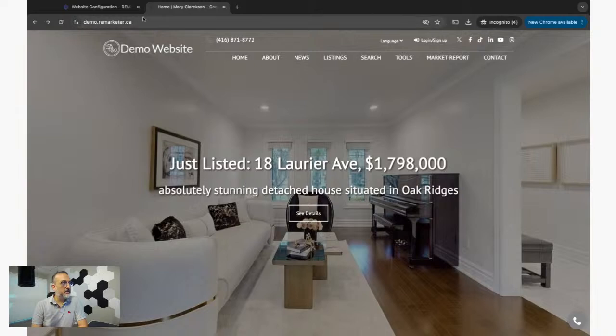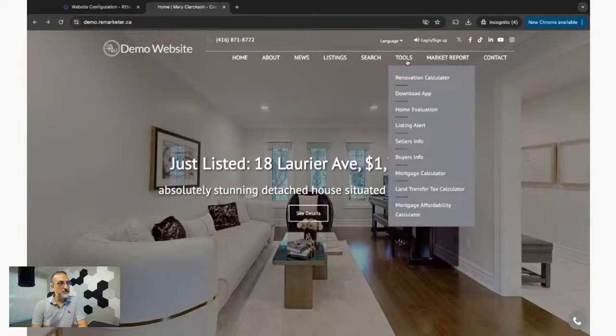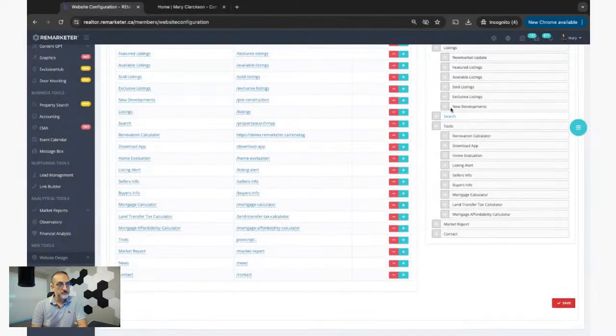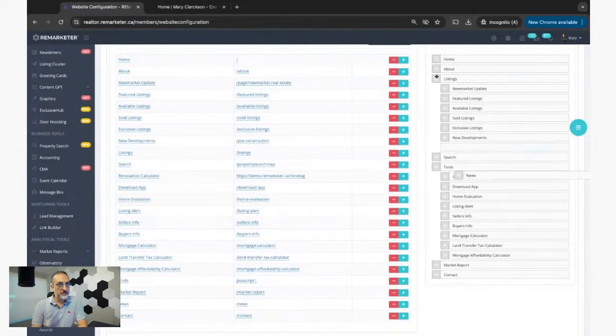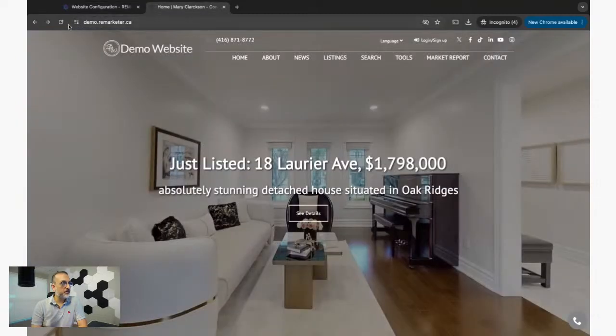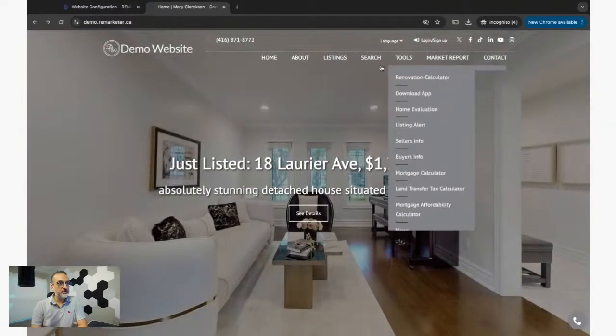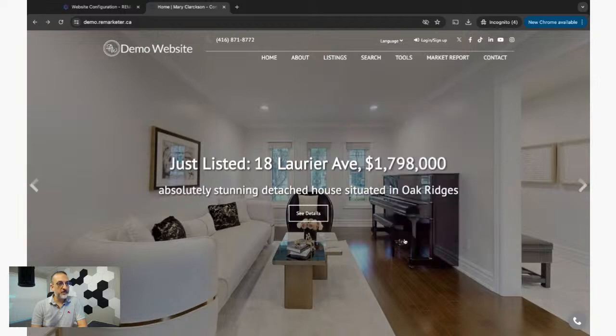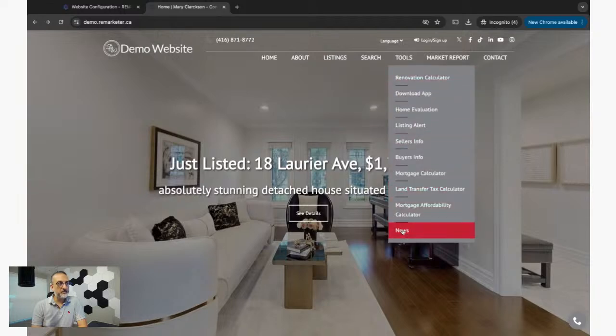news is right here. Let's say I want to move news under tools. So I'll just take news and then I'll move it under tools here, right? So I'll put it at the top. Oops. Okay, let's put it right after mortgage affordability calculator, right there. So it's under tools now. So we don't have news here anymore. Instead, under tools, I can see news.